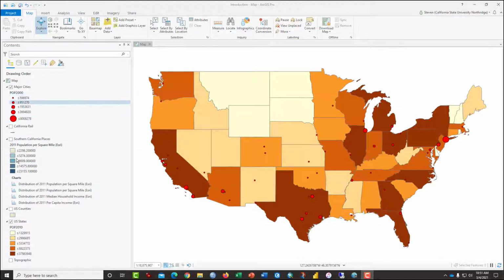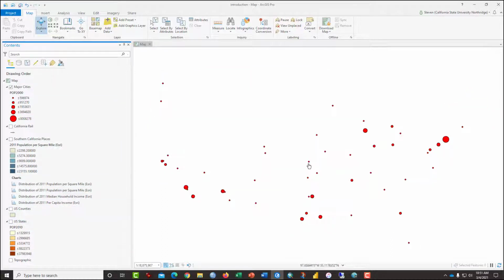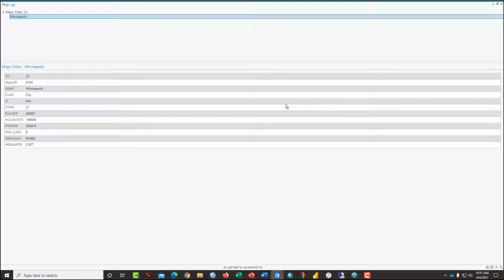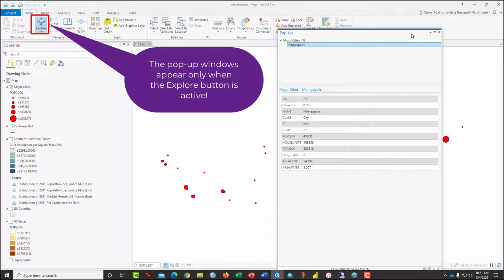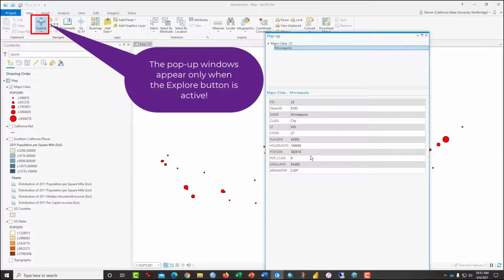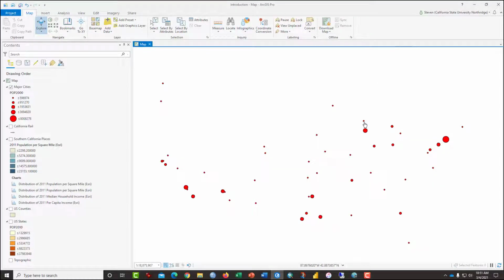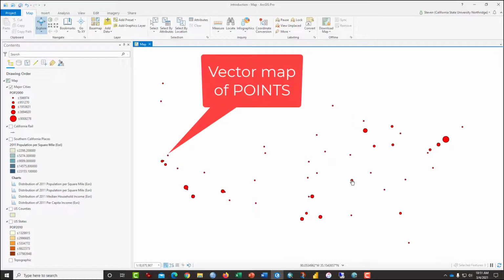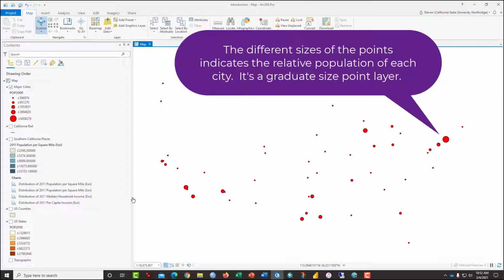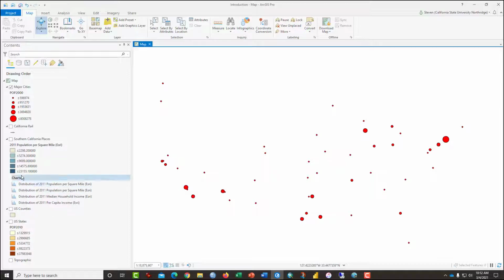On the top layer, we have a point layer. You turn off the states, and you can see these are points, and they are a graduated point layer. If you click on one, it will bring up a pop-up window here that indicates this is Minneapolis, and there's some data associated with it in the pop-up window. These are a type of map called a vector map, this layer, as each of these represents a single latitude, longitude coordinate. They look larger just to indicate the greater size of population. Later in the assignment, you're going to be asked to identify several of these cities and grab some data from it to show that you can use it.